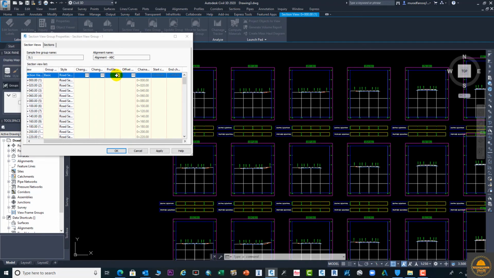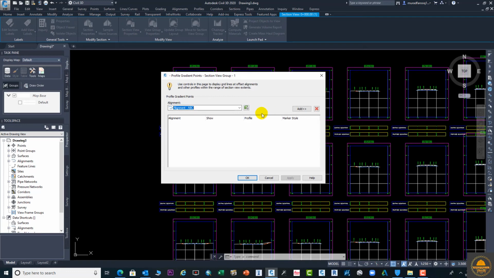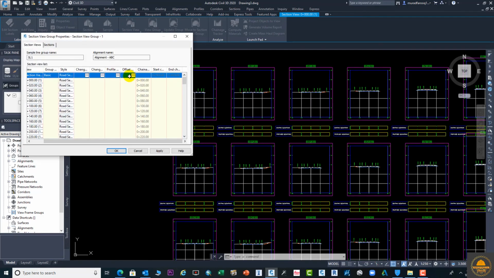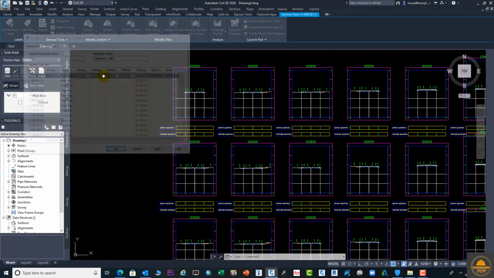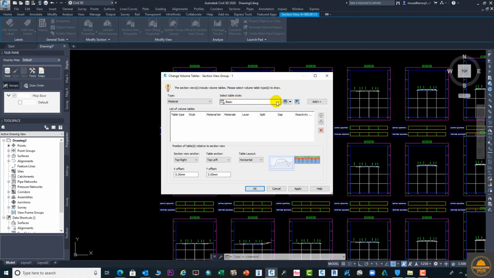From profile you can add these things, and here is the change volume table. If you need to add your volume table to your section, you can change, but first you need to assign your material from here, then you will be able to add. Okay, and here you can enter and okay.